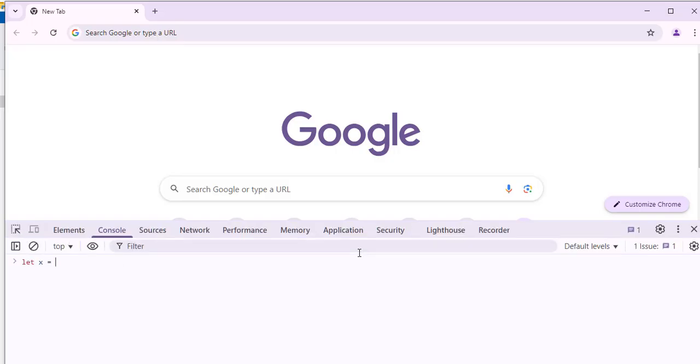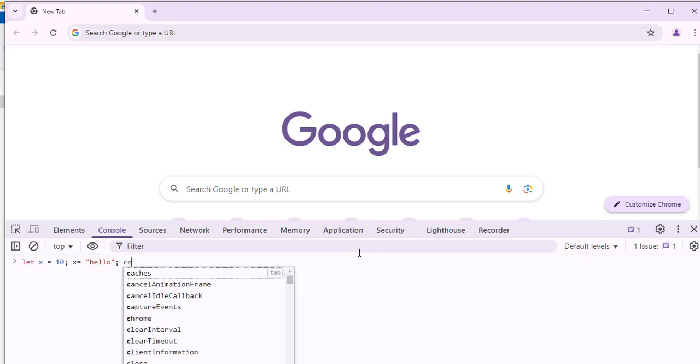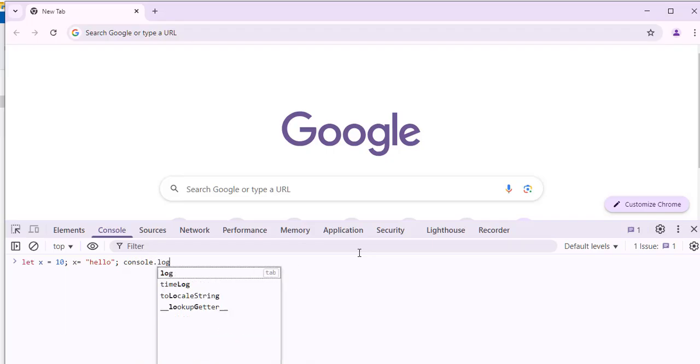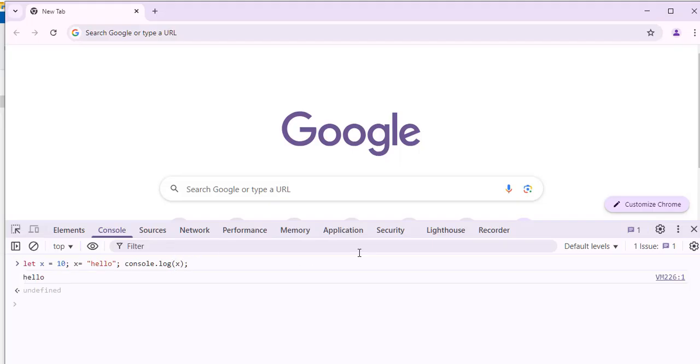create a variable x and assign the number value 10. Then assign the string value hello. If I print it by using console.log, then the output is hello. The data type of the variable is changed from number to string at runtime. We will discuss data types in detail in later tutorials.